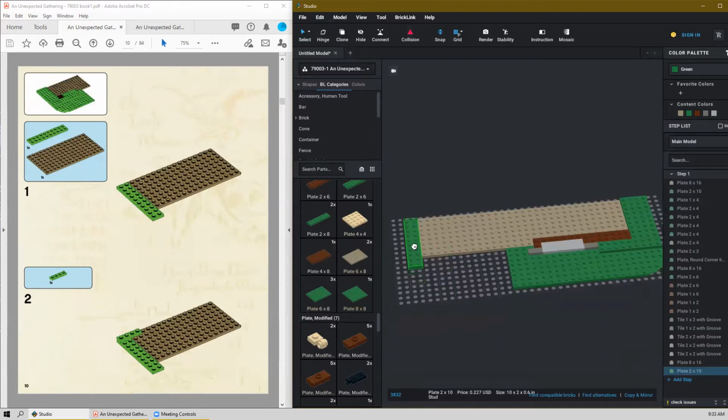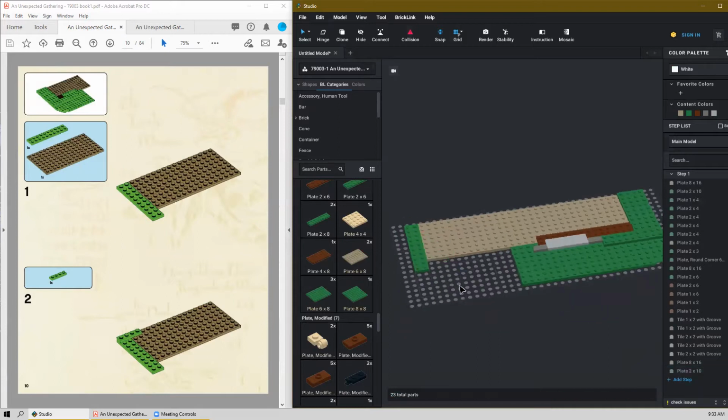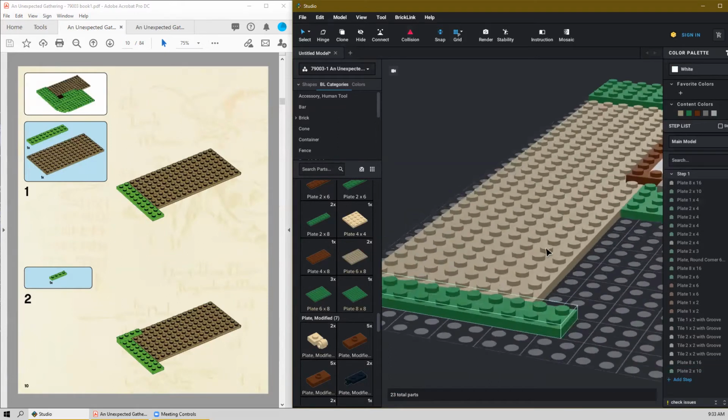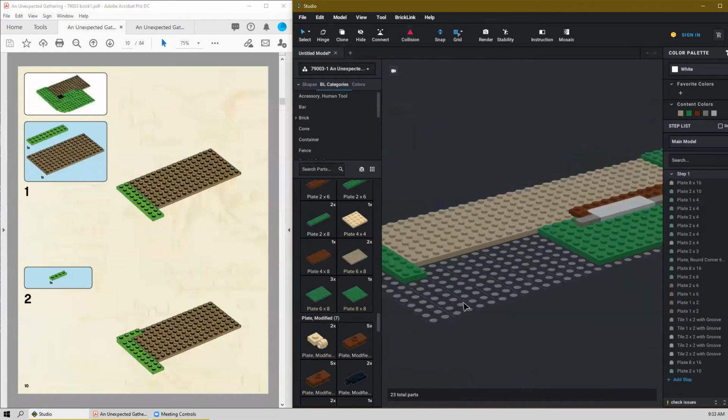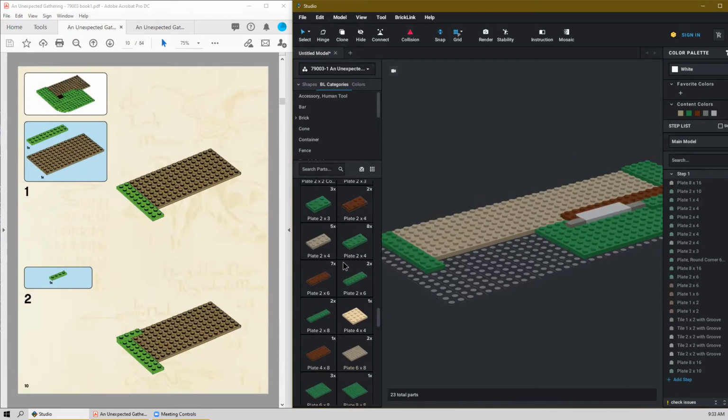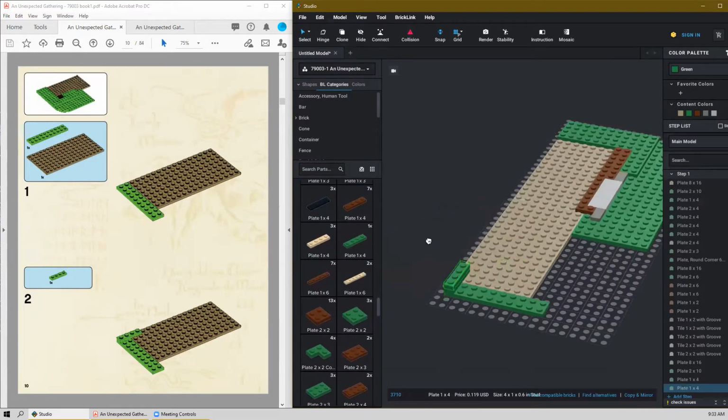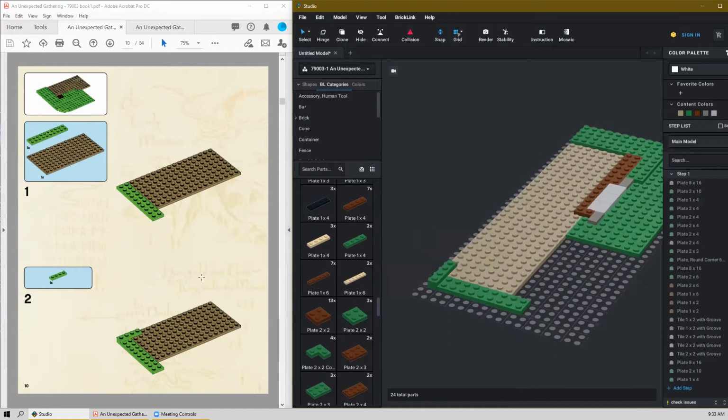So rotate that again and line it up beside it. You want to try and line it up so it's on the same height as the other one, so it lines up nice and flush with it. Okay, and then moving right along here, we do a 1x4 to attach those two together.